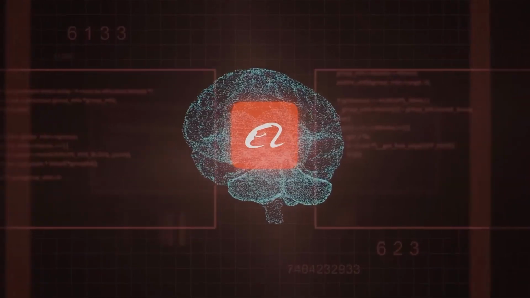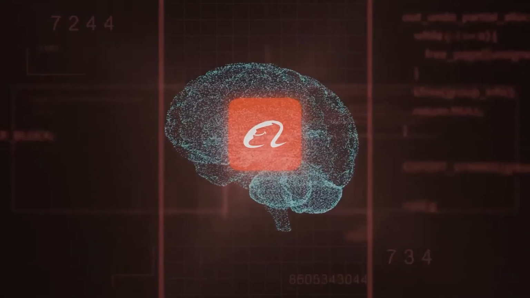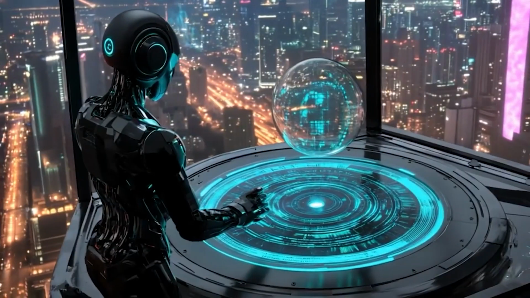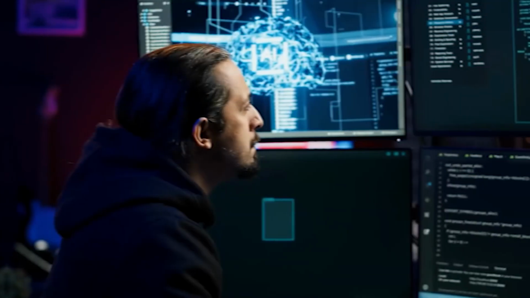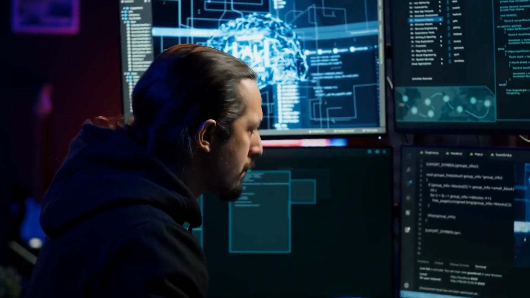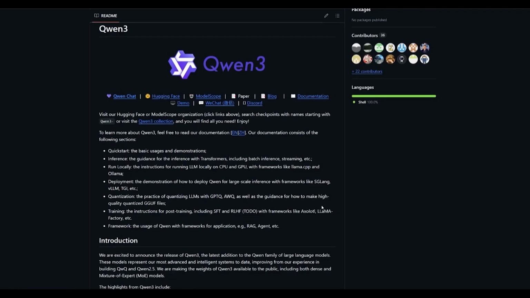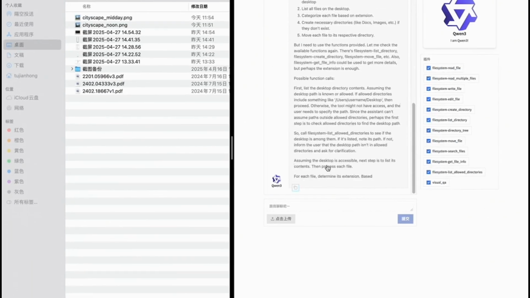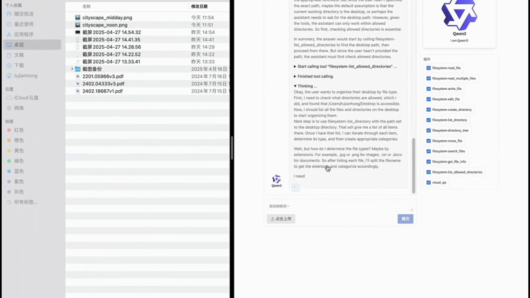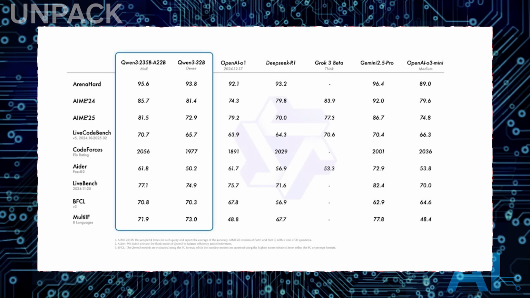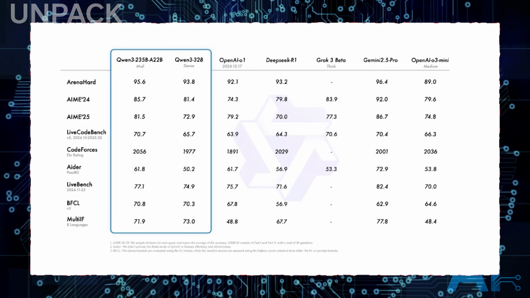What if I told you that China just released an AI model that's not only open source, but powerful enough to beat OpenAI and Google at their own game? This isn't clickbait, it's real. Meet Qwen 3 by Alibaba, a full family of next-gen AI models, from compact versions that run on laptops to a 235 billion parameter giant that's already outperforming GPT and Gemini in real benchmarks.